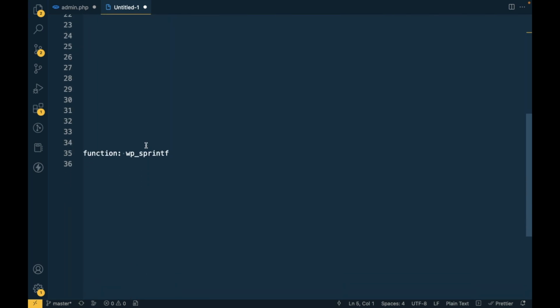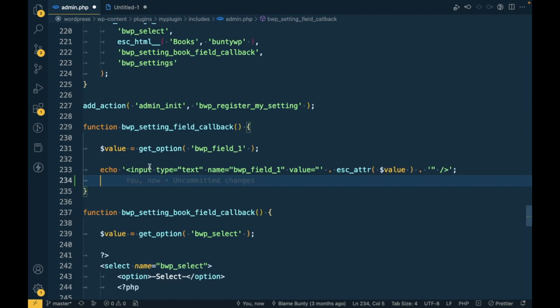is use the wp_printf function. The wp_printf function is nothing but the WordPress version of PHP's printf function. We can use it in WordPress similarly as we use it in PHP. So let's try to echo and then wp_printf.